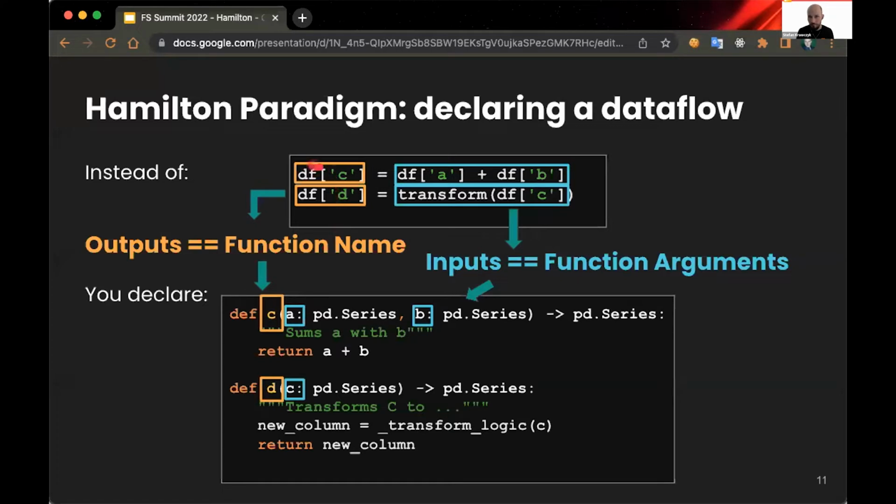So to map this first line here, if you want to create a column C in pandas that's the sum of A and B, you're instead in Hamilton going to write a function called C that takes in and declares A and B as input. Then the function body will have the actual computation. And then to create this column D, we declare a function D, and its only input dependency is C, because that's the only thing that's required for it to be computed. Transform logic goes in the body of the function, and that's roughly how you write a data flow in Hamilton.